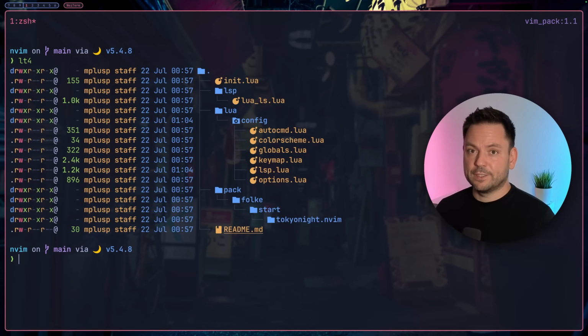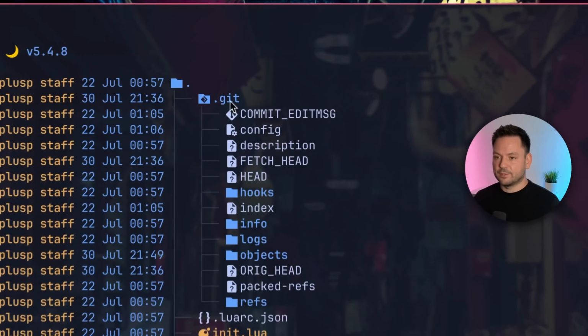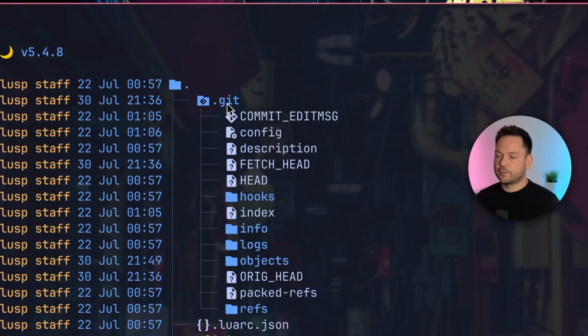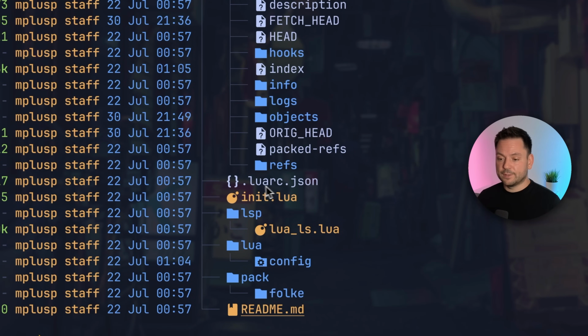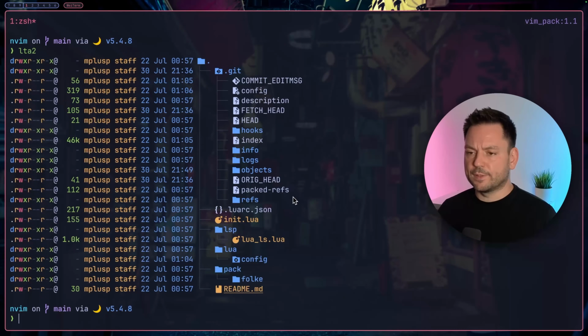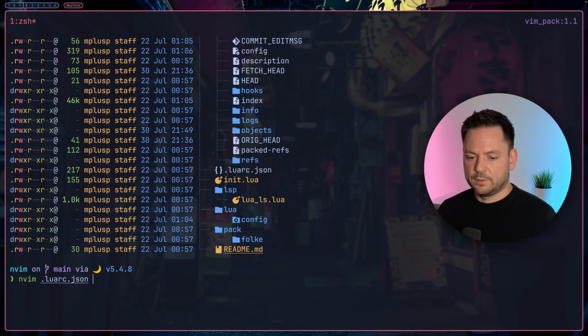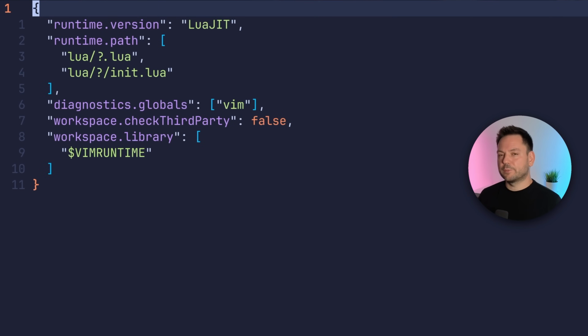Oh, I actually forgot to show you the hidden files here. So let's do this again. So now we see there's also a Git folder here because this is a repository, but that's not that important here. But since the last video, I also put in this file here. Let's open this up. So this is basically a project-based Lua LS configuration file here. This gets rid of the unknown Vim global and also gives you a little bit better auto-completion.